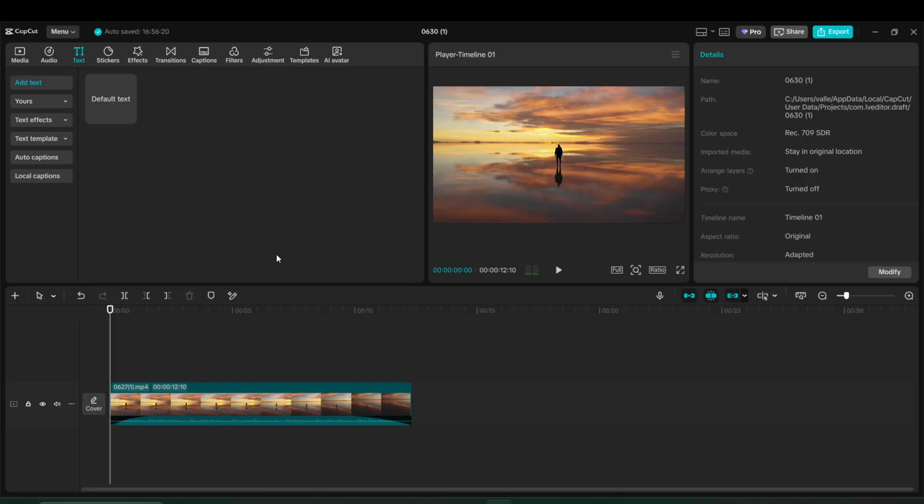First, let's place the credits text block on the timeline. Move your cursor to the top left area of the interface and click on the Text tab. From there, find the default text block thumbnail, then drag it down into your timeline. Drop it directly at the very end of your video footage, because this is where your credits will appear.